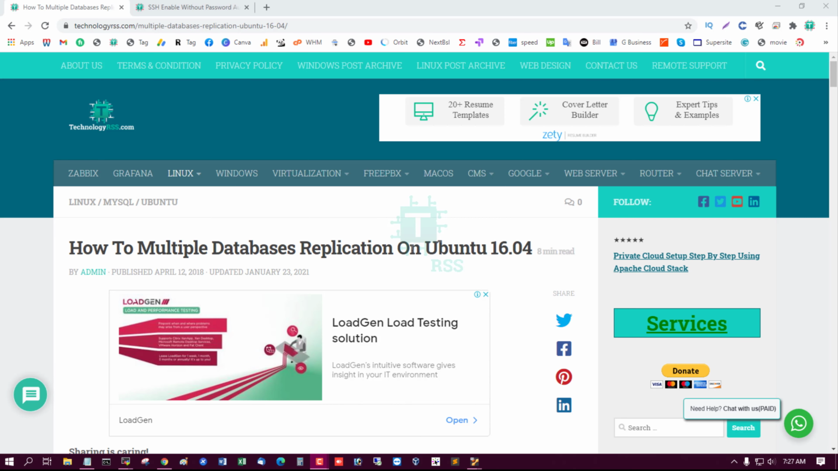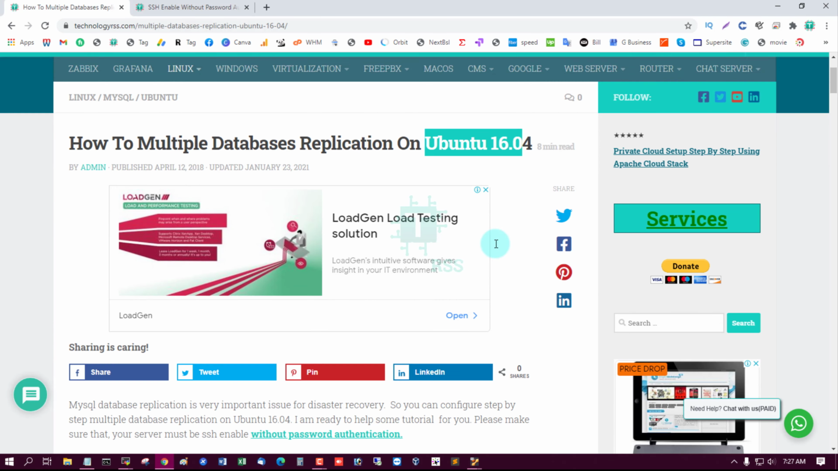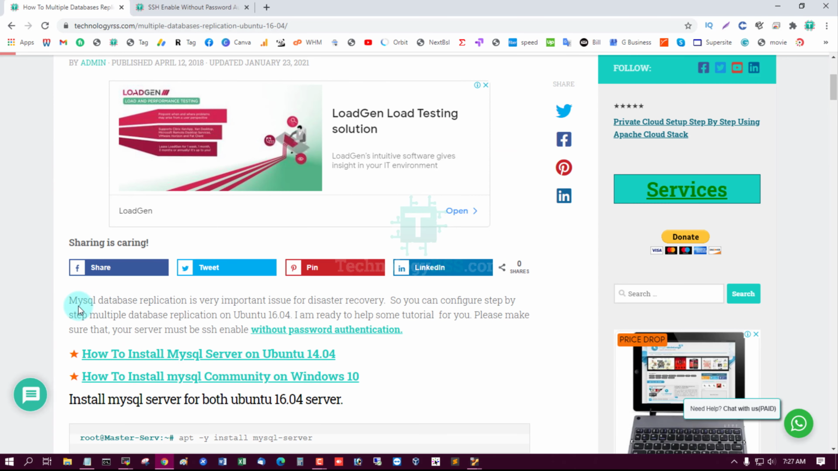In this tutorial, I will talk to you about how to do multiple database replication on Ubuntu 16.04. MySQL database replication is a very important issue for disaster recovery. So you can configure multiple database replication step-by-step on Ubuntu 16.04. I am ready to help with some tutorial for you.